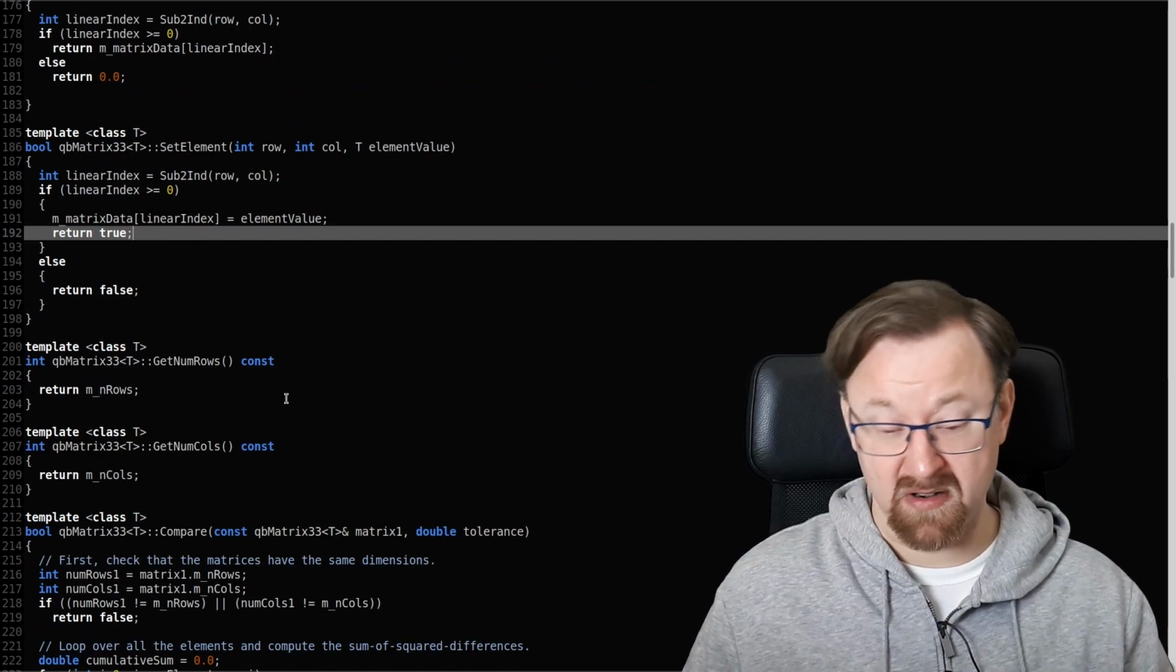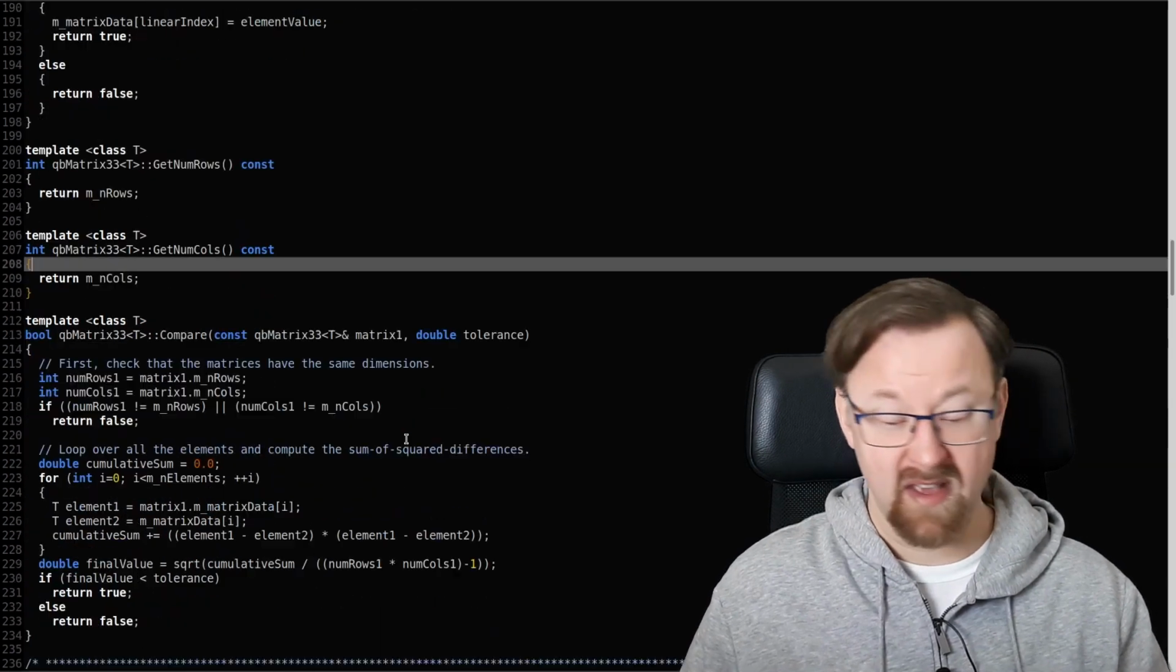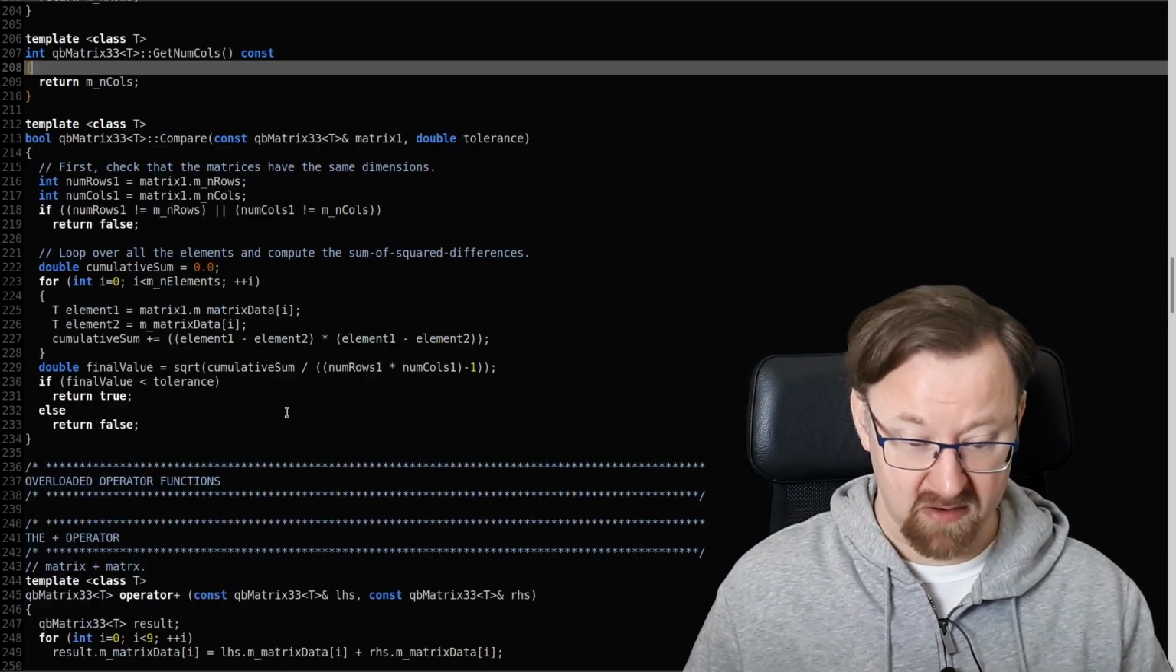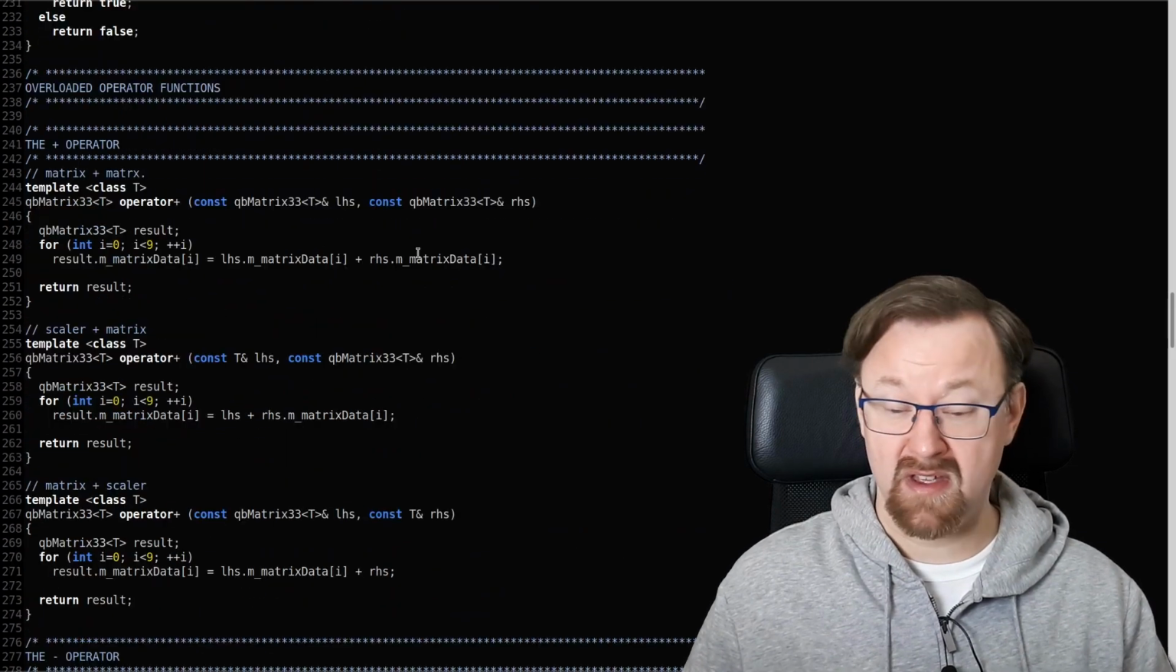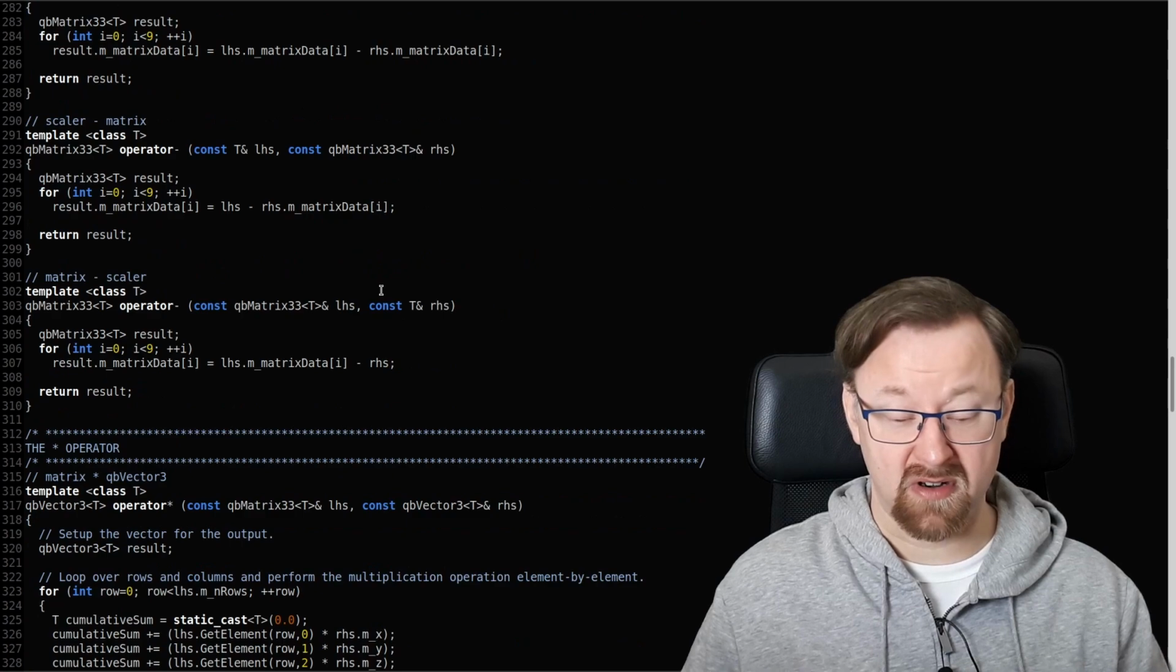And then we have set element, obviously get num rows, get num cols, compare. We don't need to talk about that really. And then we have the matrix arithmetic. As I said, I'm not going to talk about that.